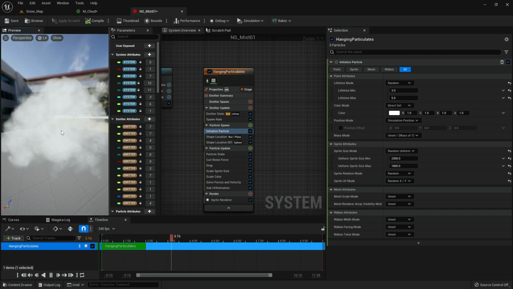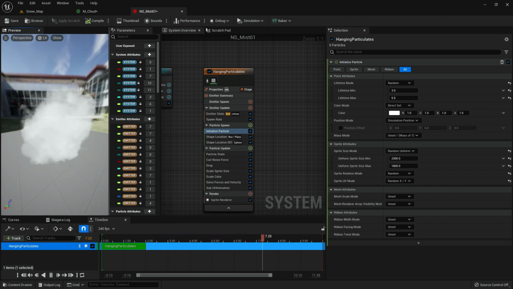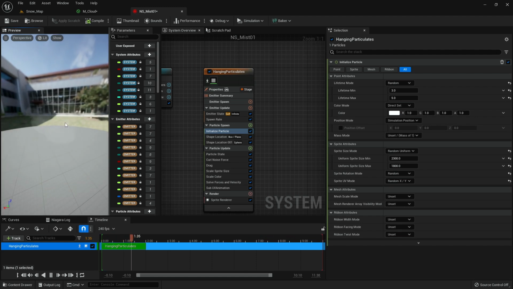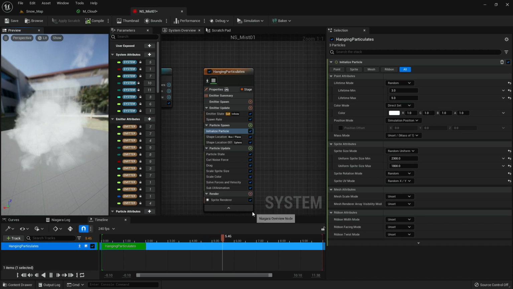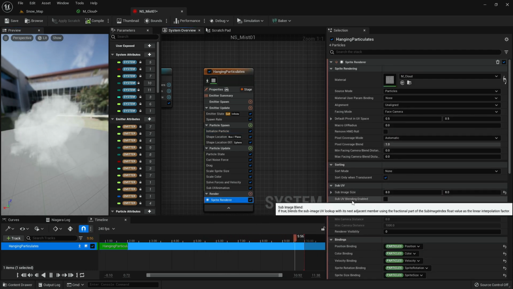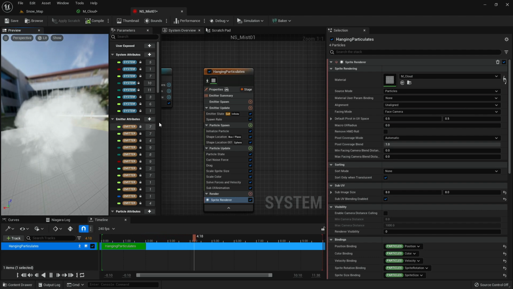This is better. Yep, this is slightly better. And since we're barely going to be able to see this, we don't really need to put that much detail into this, right? Oh, one thing that we need here on the sprite renderer, on the sub UVs, we need to click on the blending enabled. That's gonna make it a little bit smoother, and that's good.